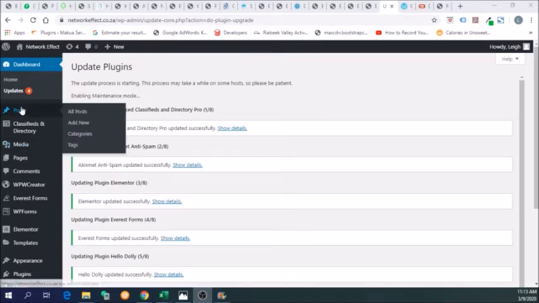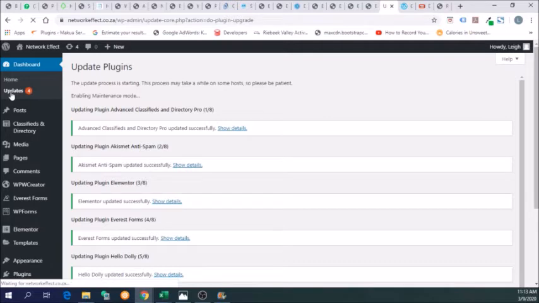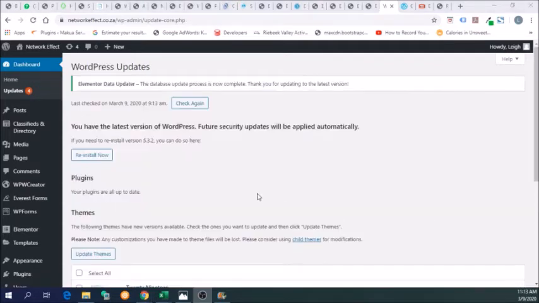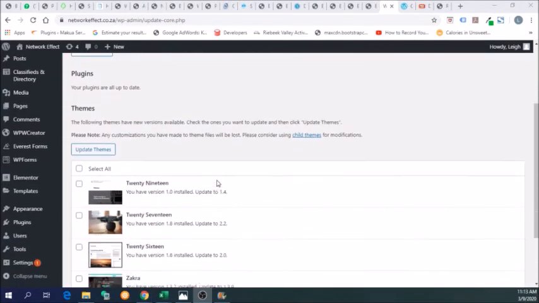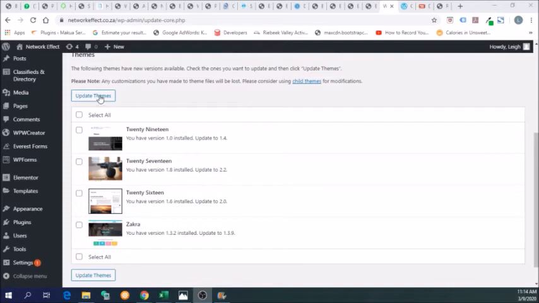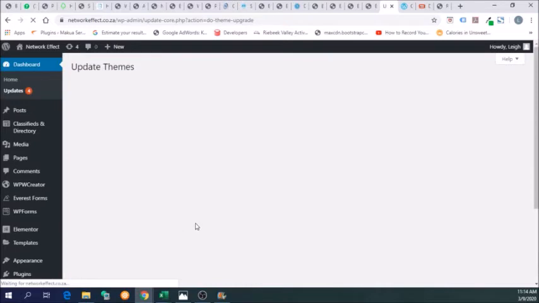So you will see we still have 4 updates that need to be done. So we basically click on updates again so that we can check which ones they are. And if you scroll down, you can see that the themes need to be updated. Okay. Because we're not using any of these other themes, we're only using the new theme that we installed, we can just click on the one that we want to update and click update the themes.